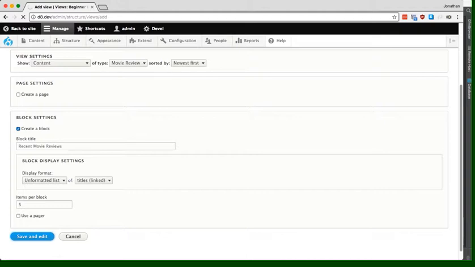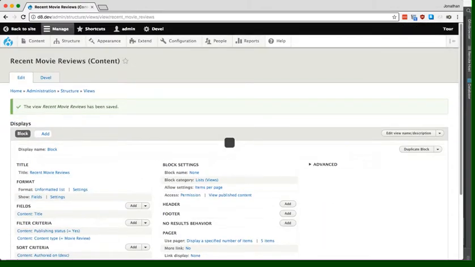So while this is saving, I guess I can go ahead and open up another tab. I wonder if it'll stream other tabs. Well, I don't have to worry about it because it's done saving.